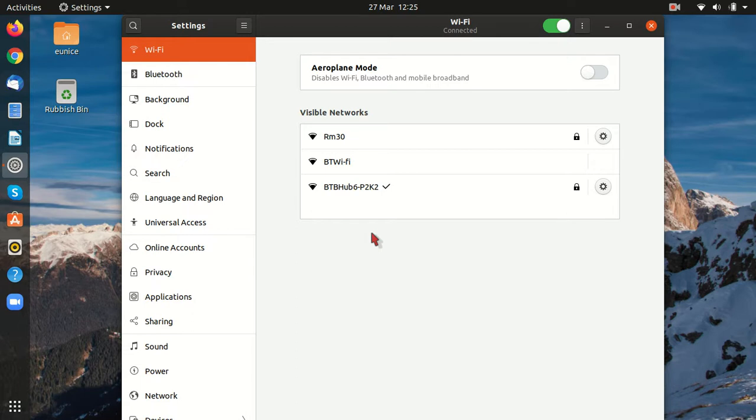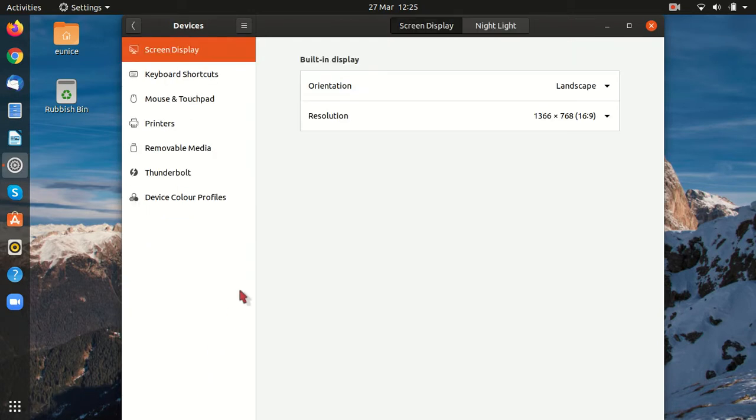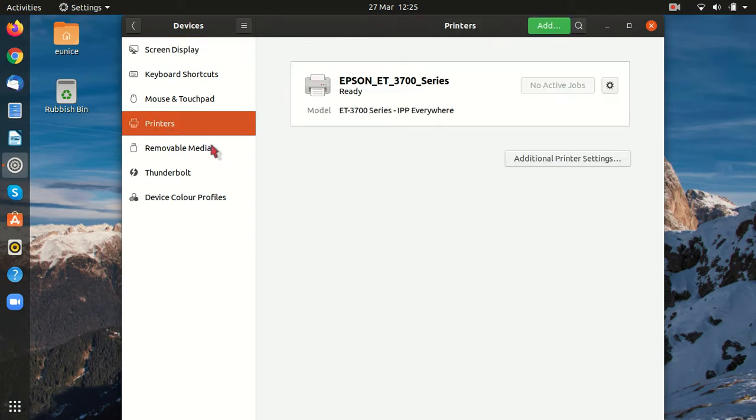Okay, that's that. Next one we're going to look at is devices, which is just down near the bottom, and we're going to look at printers here. So just click on printers, and we shall see I've already configured my printer. If you want to add a new printer, your own printer, then just click on there.